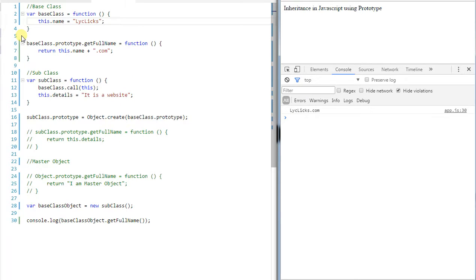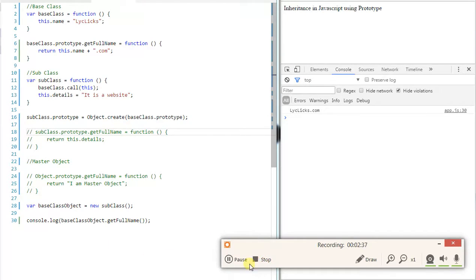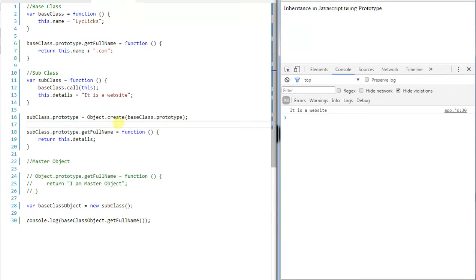Now what happens if we have the getFullName prototype method in both subclass and the base class? Let's say we have this getFullName prototype method in both base class and subclass. And now we try to call the getFullName method using the instance object of subclass. Now what will be the result of it? It is a website, which is called from the prototype method of subclass.